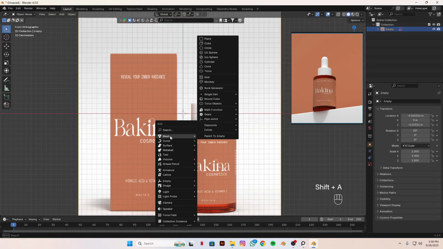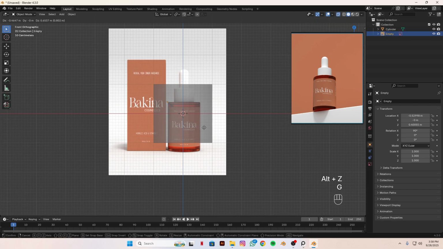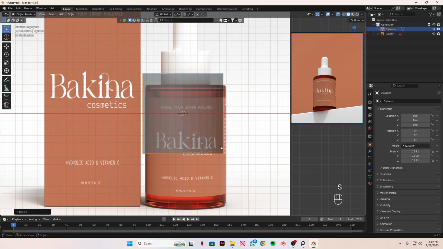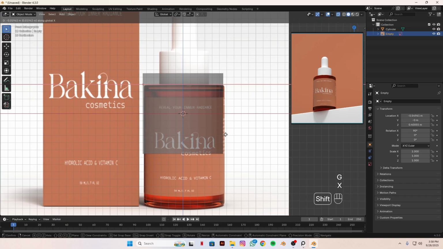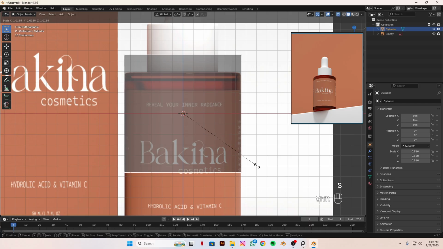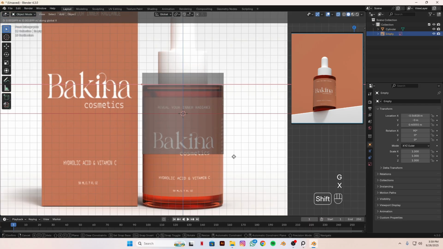Let's add a mesh which is a cylinder and adjust this reference image according to your mesh, G and place it somewhere here. Let's select this cylinder and scale it down according to our serum bottle. Then select this reference image, GX and move it something like this. I think we have to make it a little bigger. Something like this will work. I think GX and place it here.